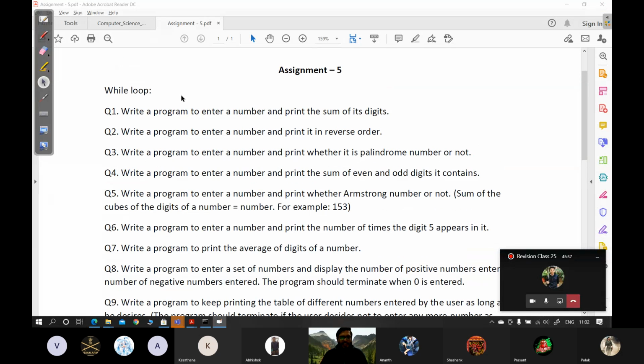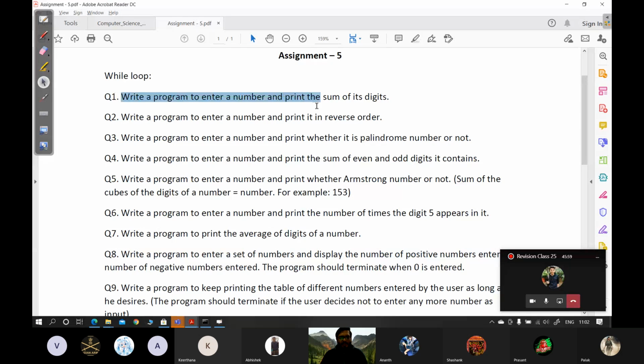So we have seen a program to enter a number, find the sum of its digits. ये कर लोगे. Enter a number, print it in reverse order. ये भी कर लोगे. Write a program to enter a number, print palindrome or not. We have just done it. Program to enter a number and print the sum of even and odd digits it contains separately. ये कैसे होगा?